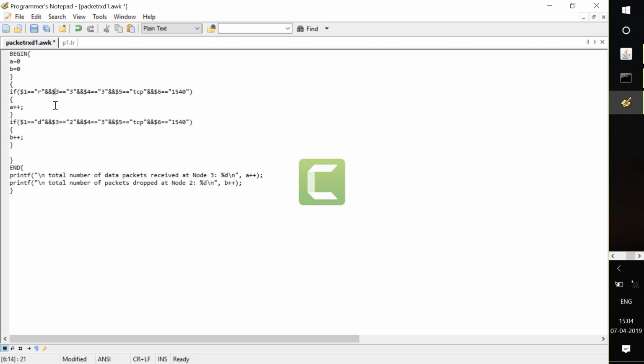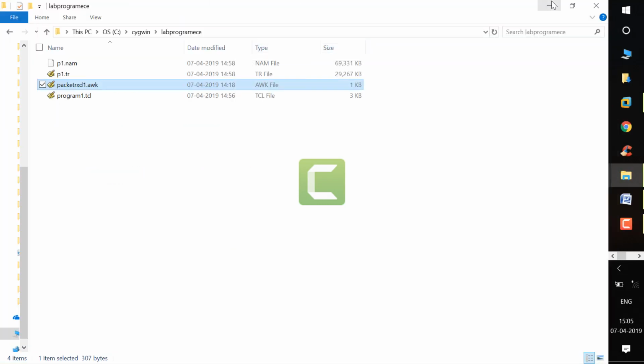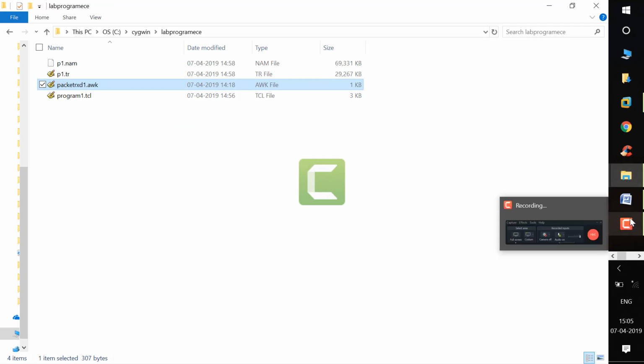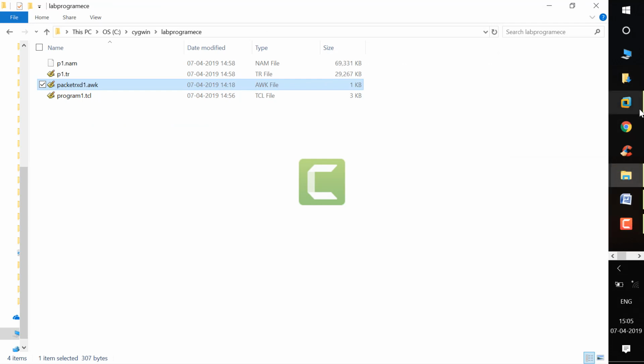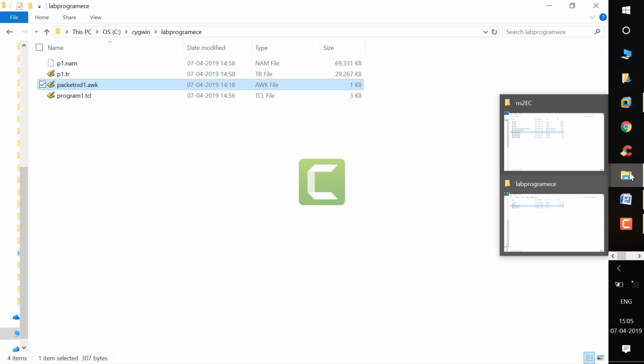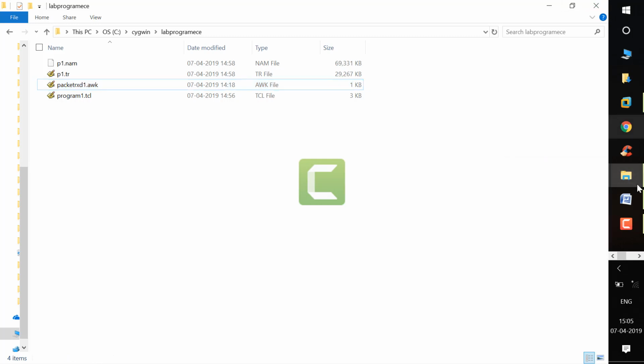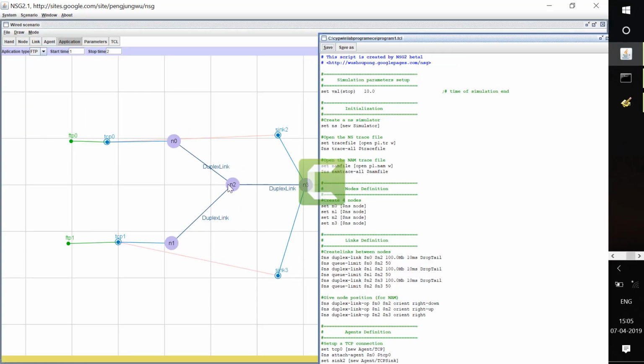Third, I will write this dollar symbol indicates the first column. $3 indicates the third column. $4 indicates the fourth column. I want to calculate the packets that are received at the destination. In order to calculate that, you need to check.